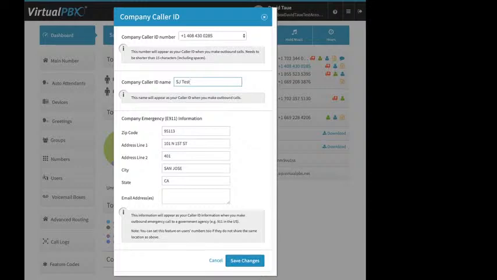Next up, we got the company emergency information, or E911. You want to put a physical address here. All right, this address then becomes associated with this phone number. So every phone number can have its own E911 address, which means you can then, on your VoIP devices, select which address you want that VoIP device associated with. So that way, if they pick up and dial 911, the right address shows up for emergency services. Any changes you make here, you want to click on Save Changes.